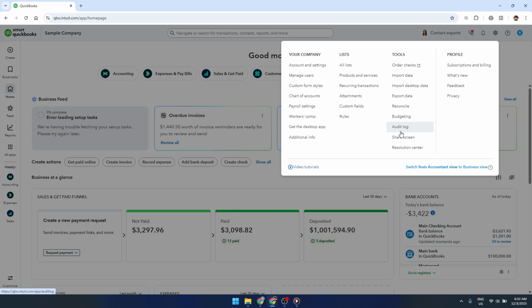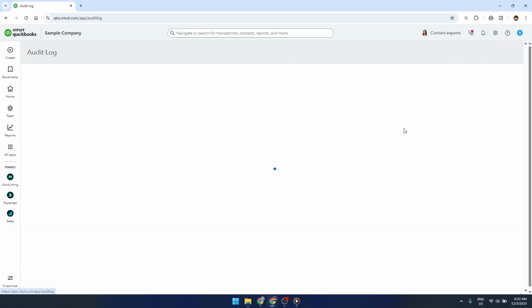When the menu opens, look for the column labeled Tools. Under that Tools column, click on Audit Log. The audit log is where QuickBooks records almost every change made in your company file. Who did it, when it was done, and what was changed. This includes deleted and voided transactions.